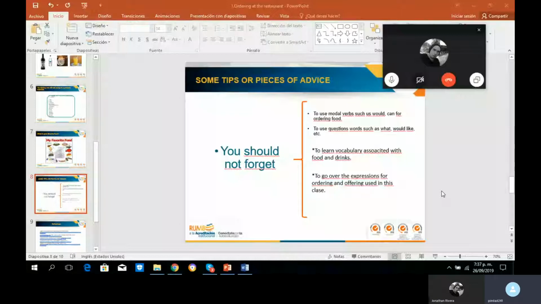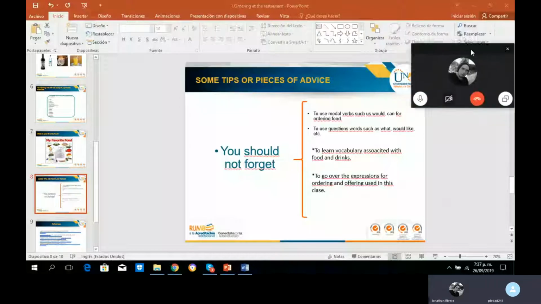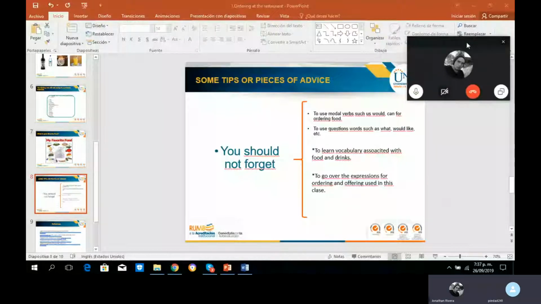Okay, you can read the first one. Yes. You should not forget to use modal verbs such as would, can for ordering food. To use question words such as what, would like, etc. To learn vocabulary associated with food and drinks. To go over the expressions for ordering and offering used in the class.